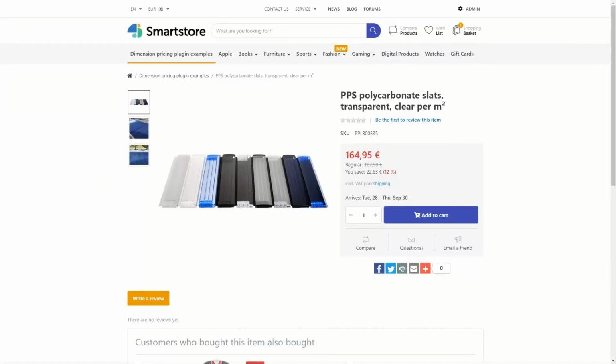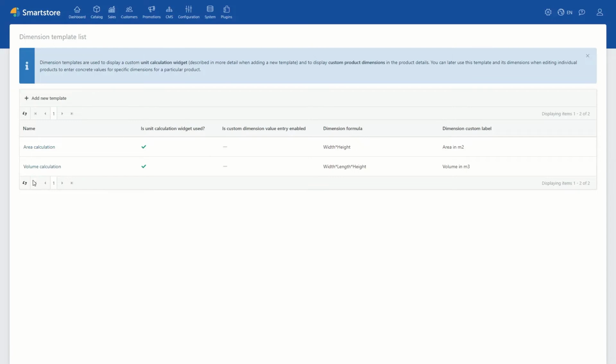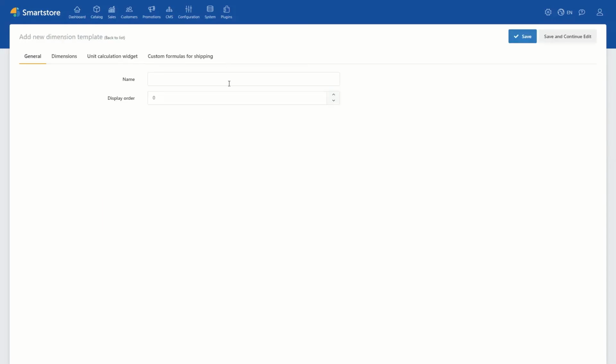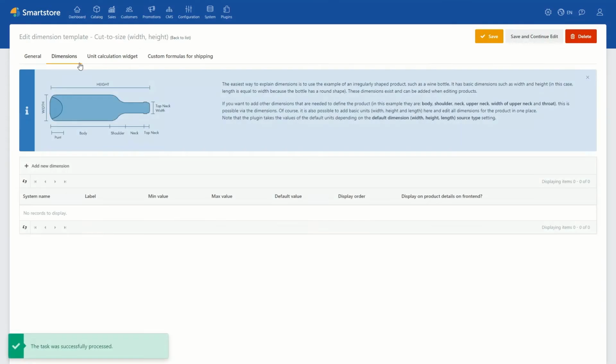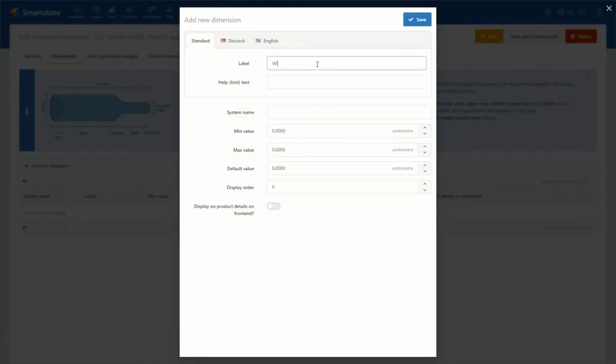In this example, we have a product that the user orders by entering width and length himself. The system calculates the area size and consequently the quantity. We call this the so-called cut-to-size products because the user needs exactly those dimensions. We create the dimension template and name it. We create 2 dimensions, width and height.